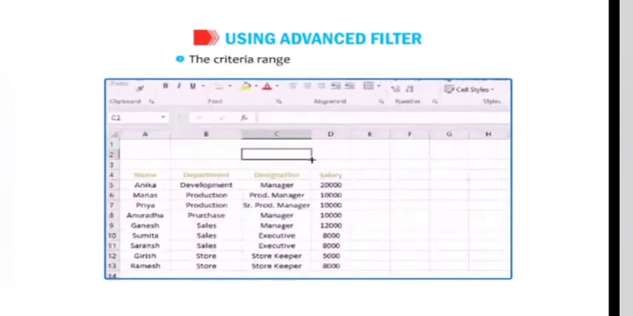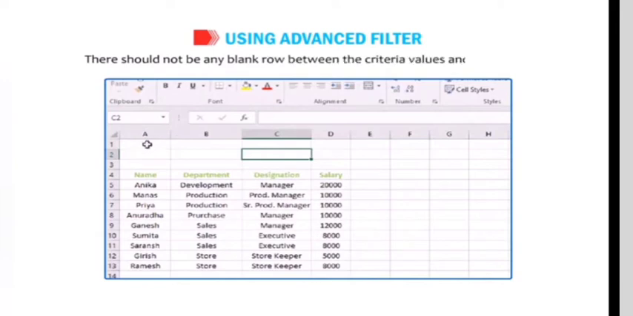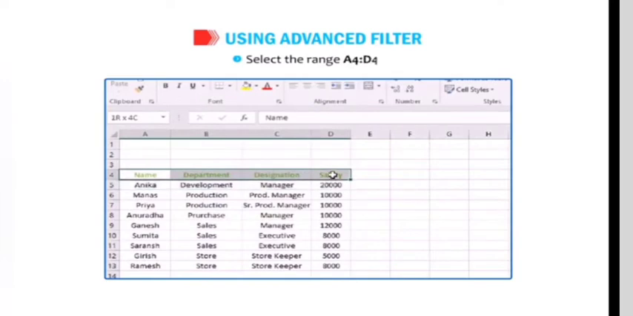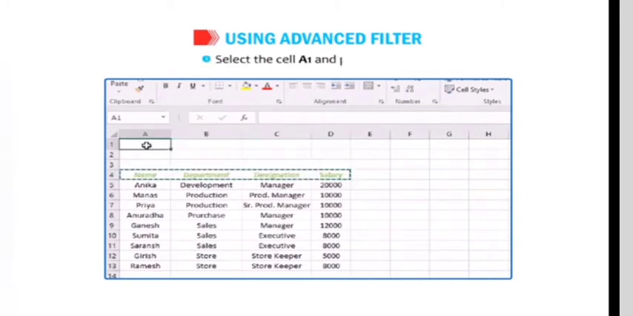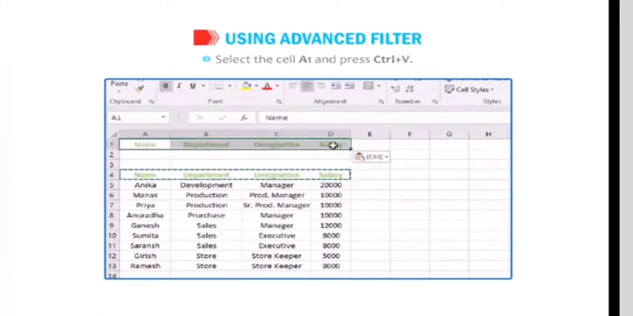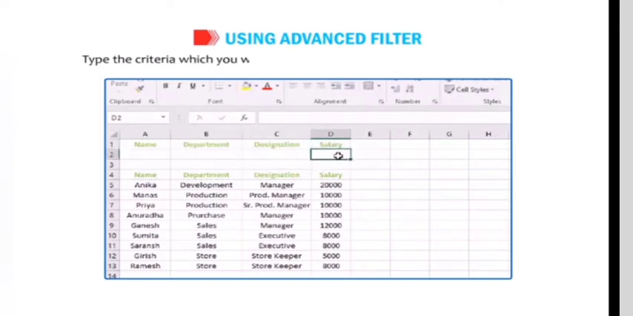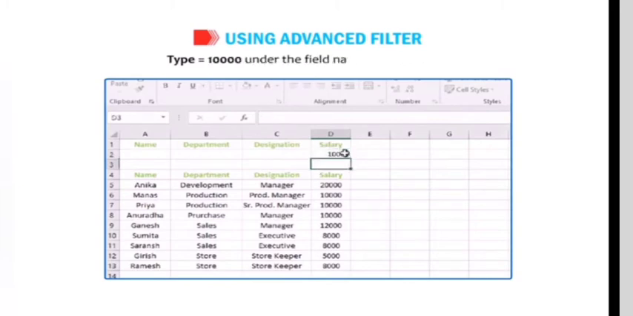The criteria range must have column labels. There should not be any blank row between the criteria values and the range. Select the range A4 to D4. Press Ctrl+C to copy the range. Select the cell A1 and press Ctrl+V. Type the criteria which you want to match in the row below the column labels. Type equals to 10,000 under the field name Salary, that is D2.